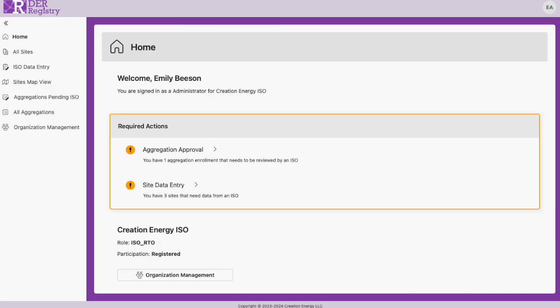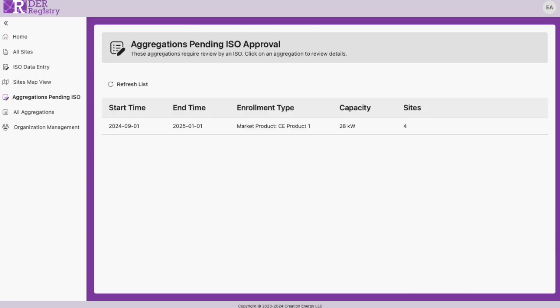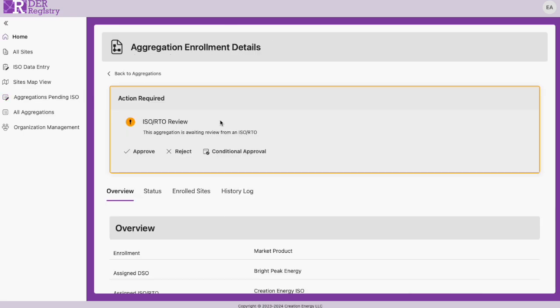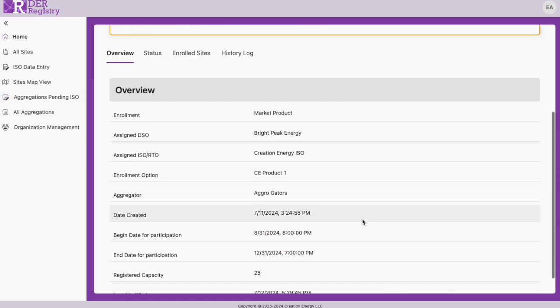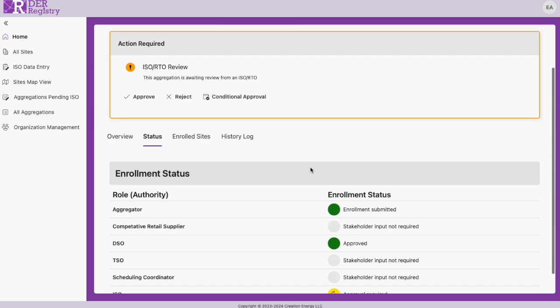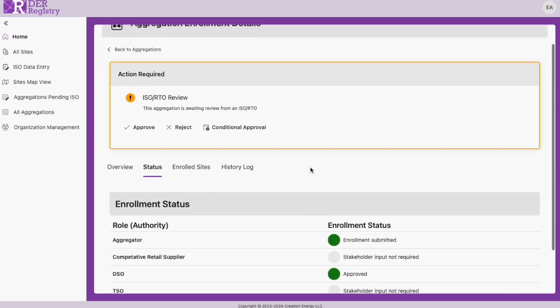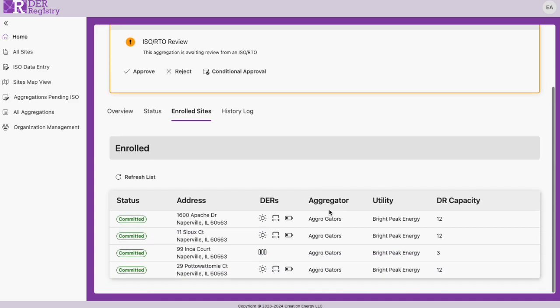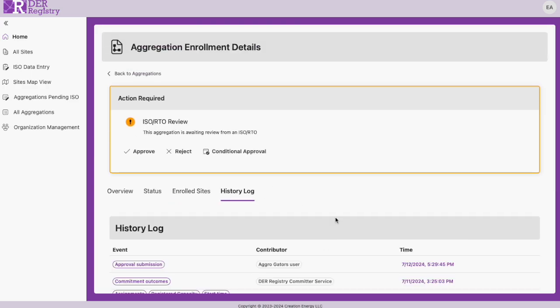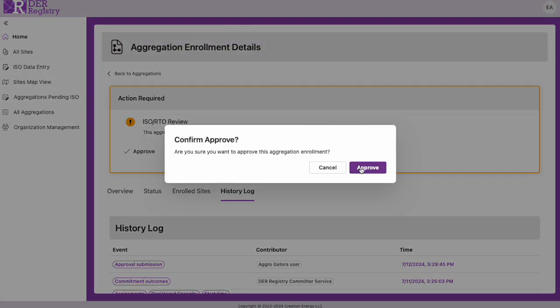So, right on cue, here we are logged in as the Creation Energy ISO. Sure enough, we have a new required action for aggregation approval. And there's that same aggregation that we've been working on. All the same stuff applies. I get to see the status, which shows me this is the last step before this goes across the finish line. So I, again, look through the history log and the enrolled sites and everything, and this looks good to me, so I will approve.